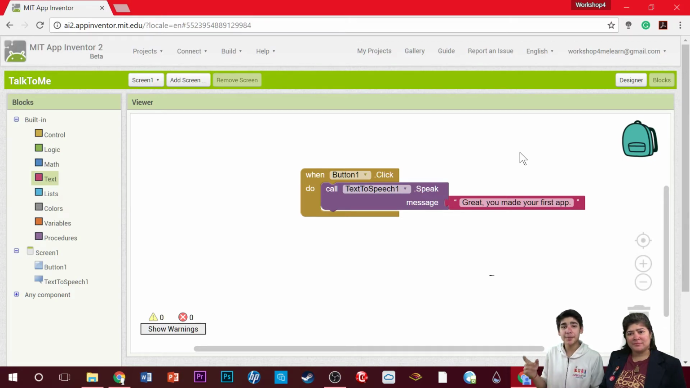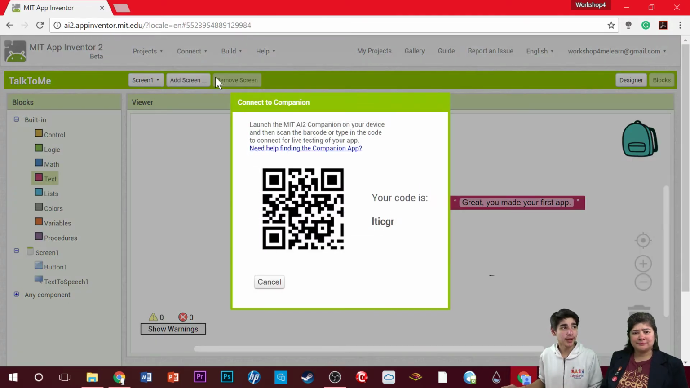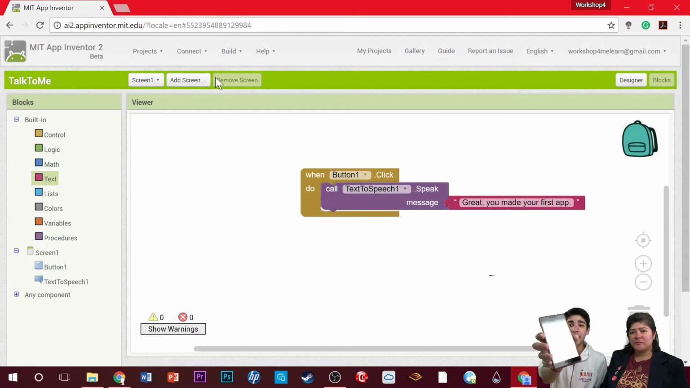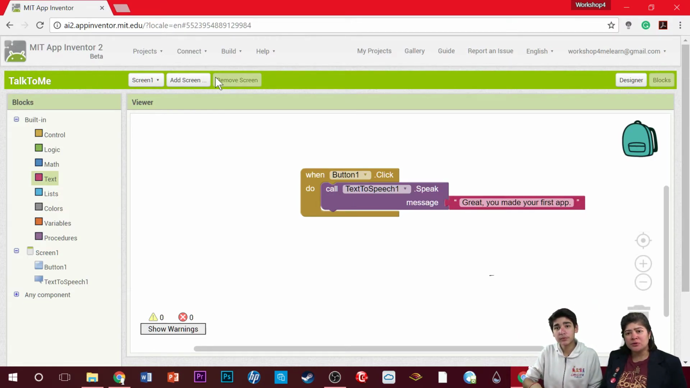So to be able to connect up our phone with what we're doing, we're going to go onto connect at the top. And you should see AI Companion. Click on that. And then on your phone, choose scan QR code and scan the QR code. Yep. And now you should see that our app is loaded up onto our phone. You also have the option of typing out the code which comes in terms of letters. If you don't want to scan the QR code, you can also type out those letters, and there is an option to do that.